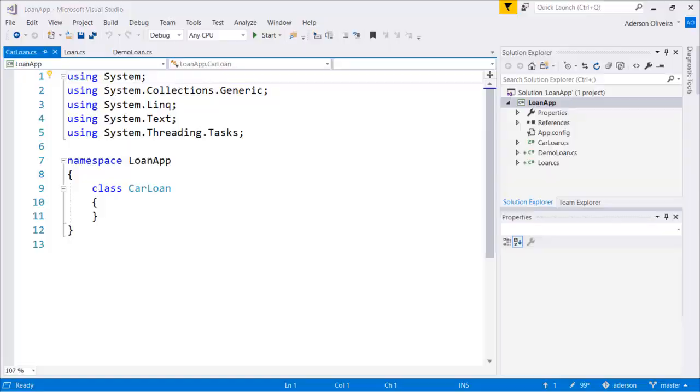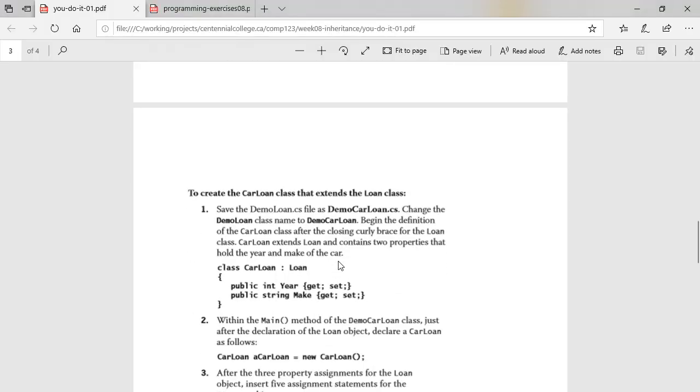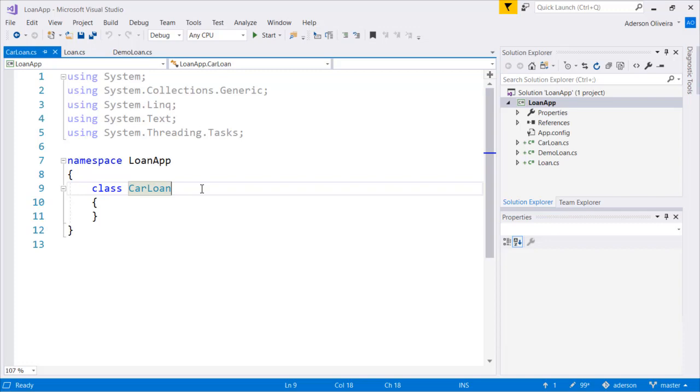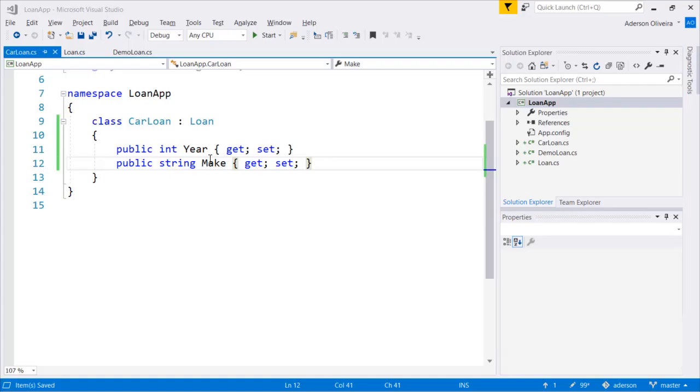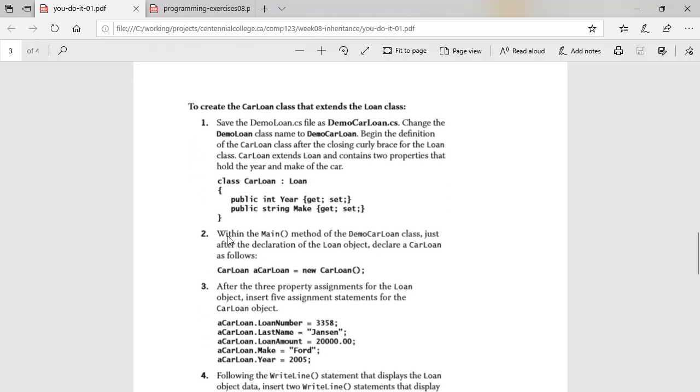And car loan has a few properties. Let's have a look. Well, first of all, it inherits from loan, so we have to do colon and then loan. So this means that it inherits from loan. What else we have? We have two extended properties, a year and a make, which are auto properties. So here's what we have: the year and the make, integer and string. Let's keep going there. And then it asks to go back to, actually before that, it asks to rename the demo loan to the demo car loan.